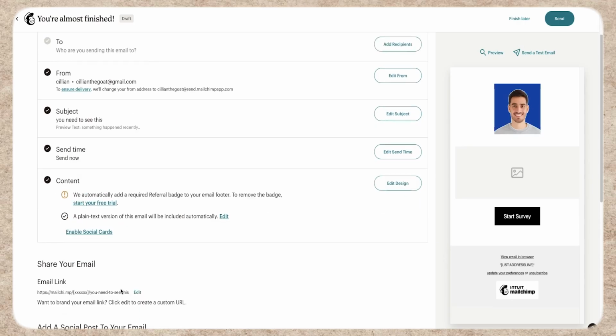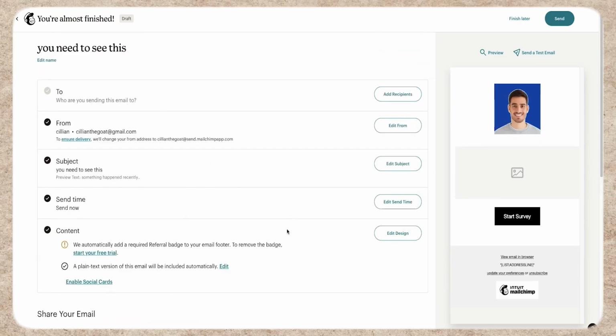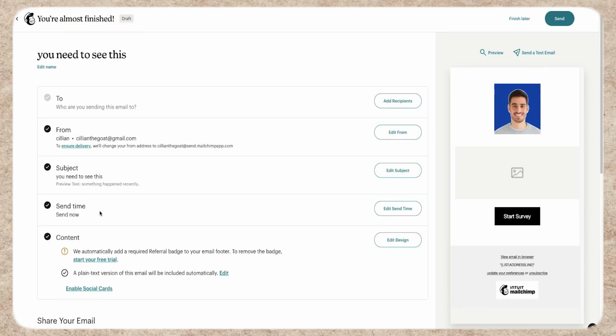To send the email, ensure all steps are correct and your email list is selected. Click Send in the top right corner to send the bulk email. That's it. You now know how to use Mailchimp to send bulk emails.